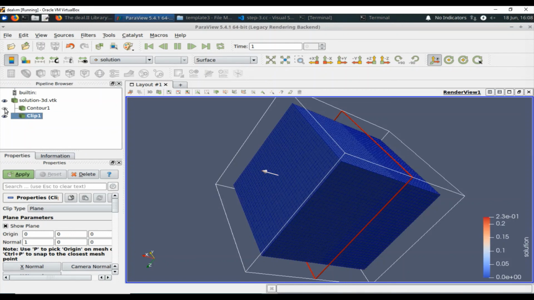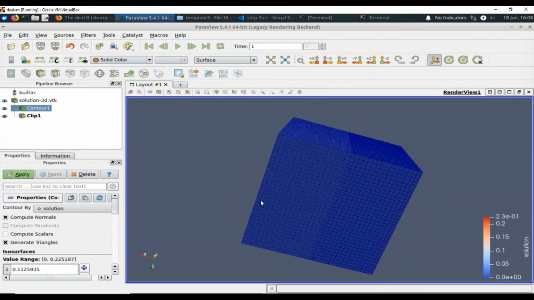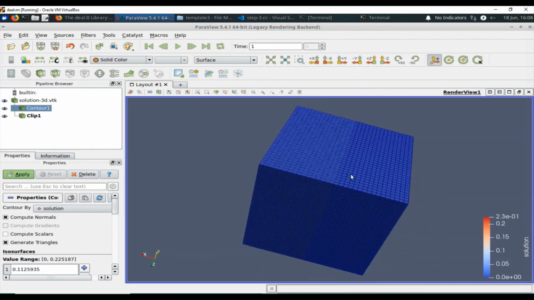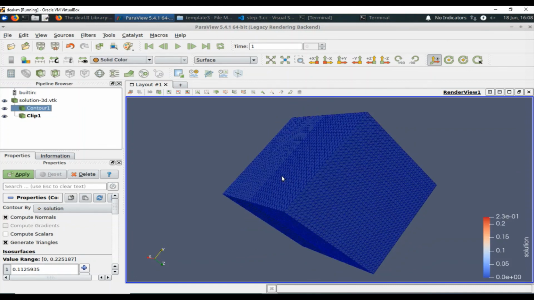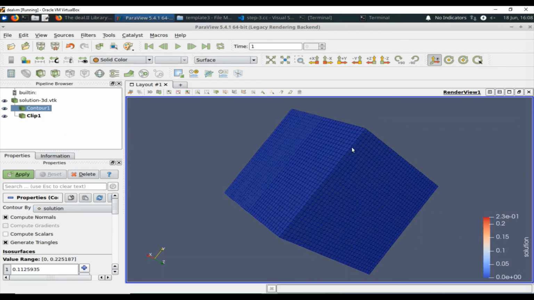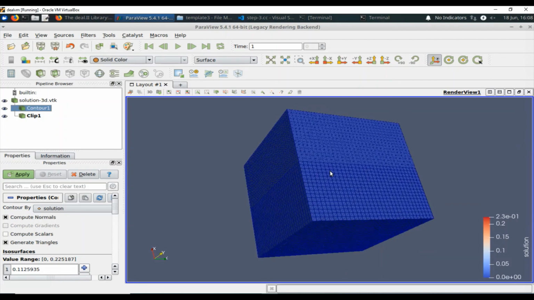So from this video we can get multiple results from the C++ template, and I have demonstrated how to run it and what the modified result is, and also how to get the visualization with two software using the VTK file.